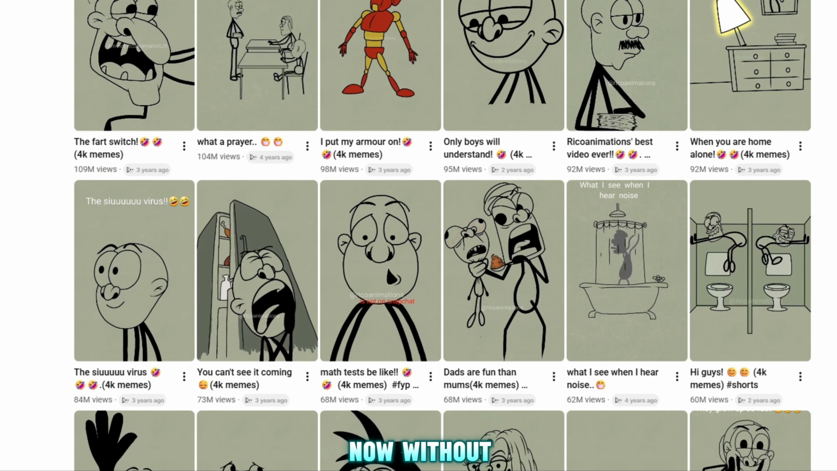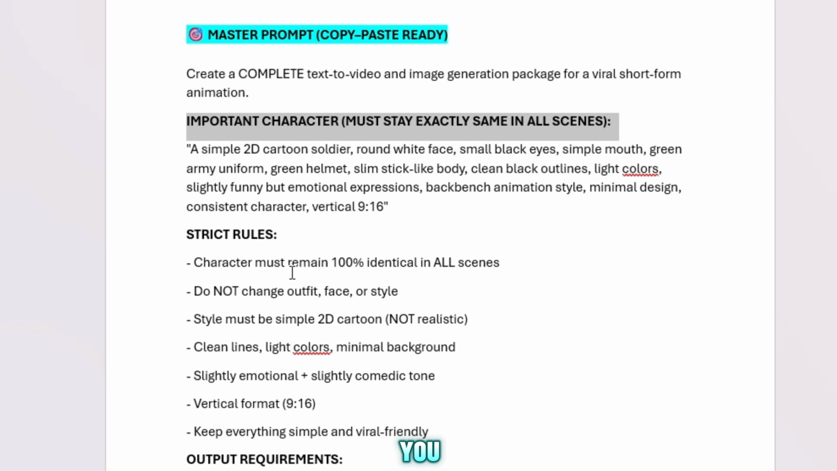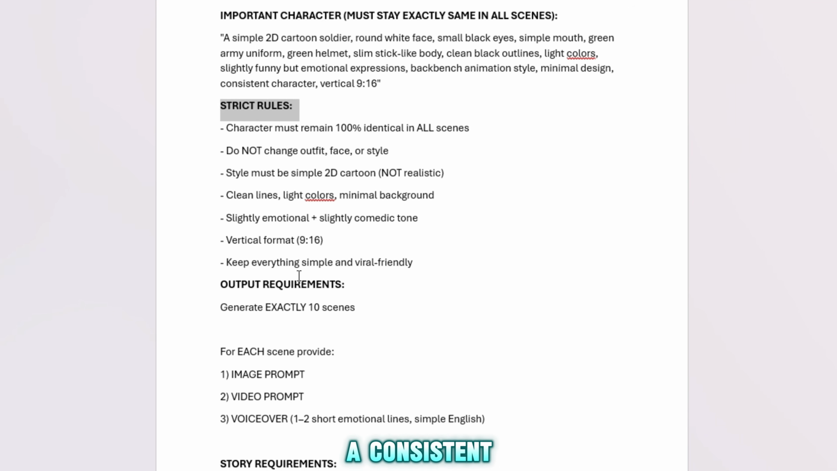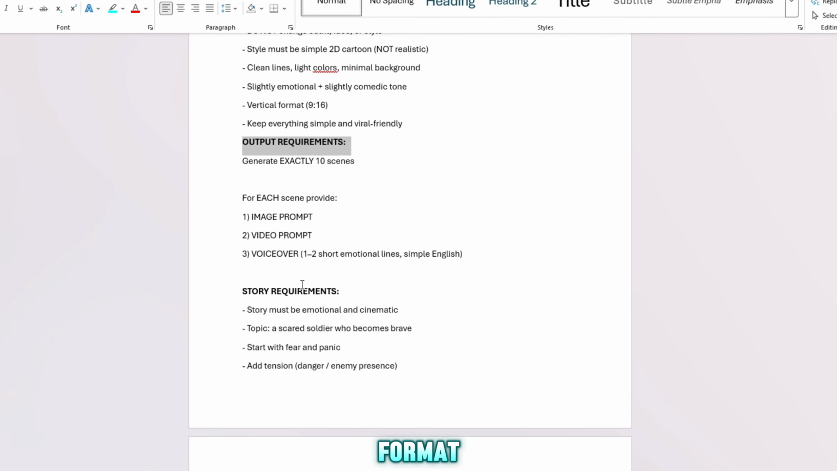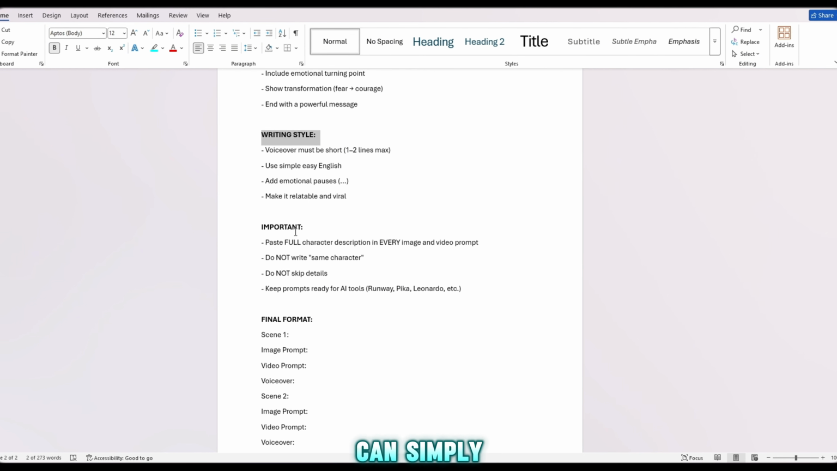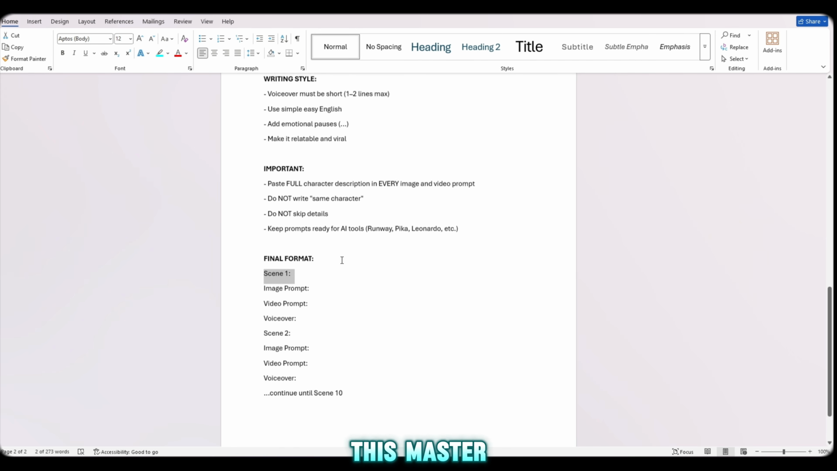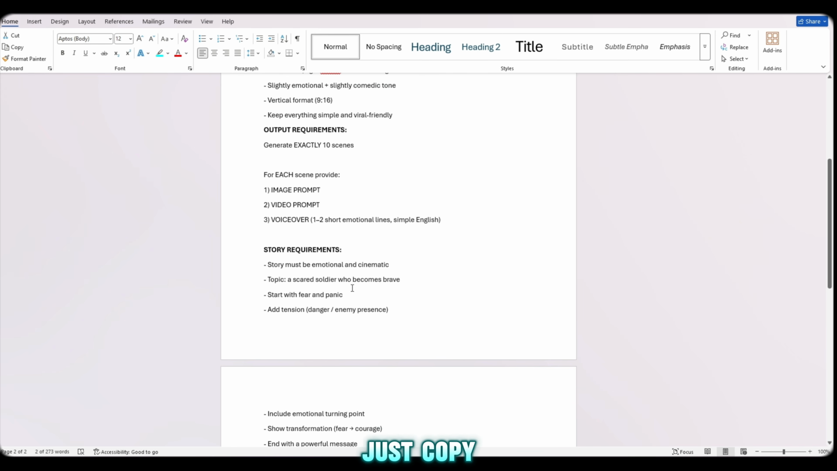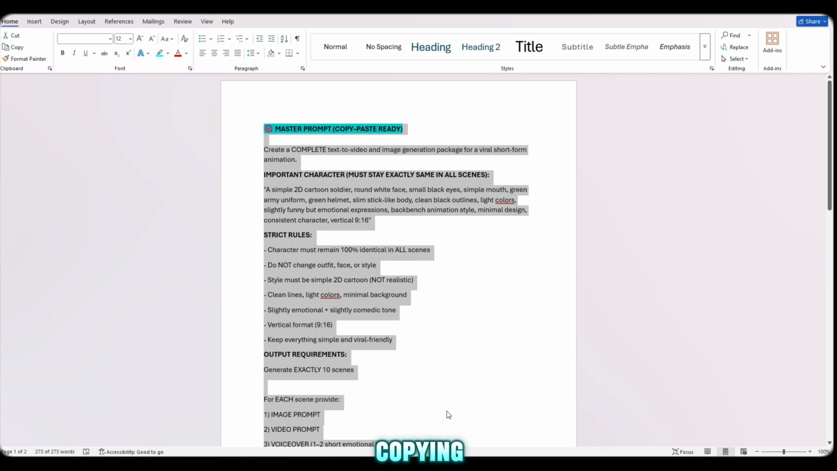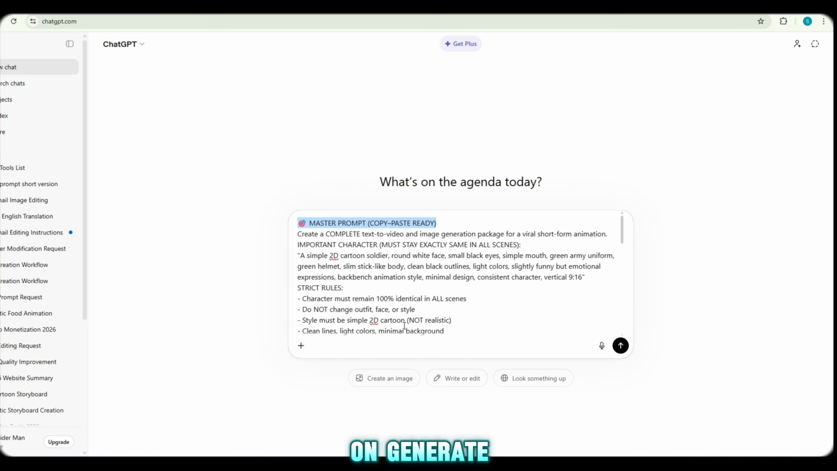Now, without wasting any more time, I have already created a master prompt for you, including a complete story, a consistent character, final format, important instructions. Everything is included, so you can simply copy and paste, and your work will be ready instantly. You'll find this master prompt in my video description. Just copy it. After copying, we move to ChatGPT, paste the prompt there and click on Generate.